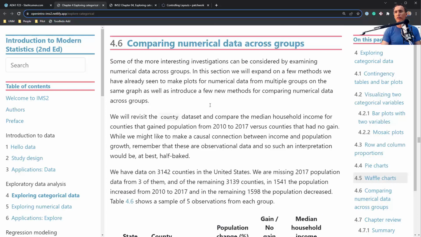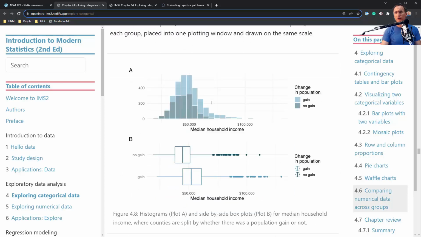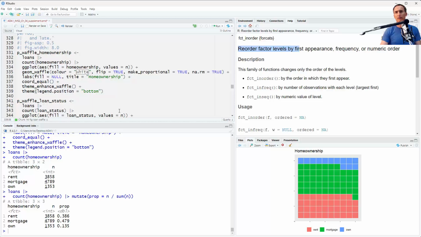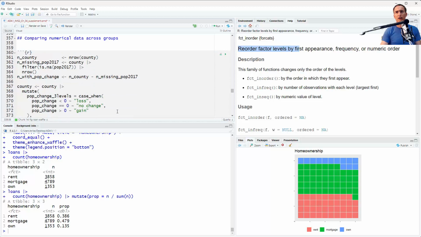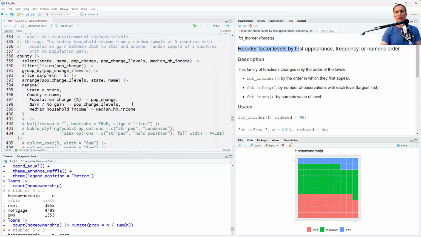Comparing numerical data across groups. All right, I'm going to skip a little bit. The basic idea is like make a histogram, but then set the color to be a categorical variable, and then it creates two separate plots. In a moment, I'm going to see whether I like this plot or not, but I don't think I do.